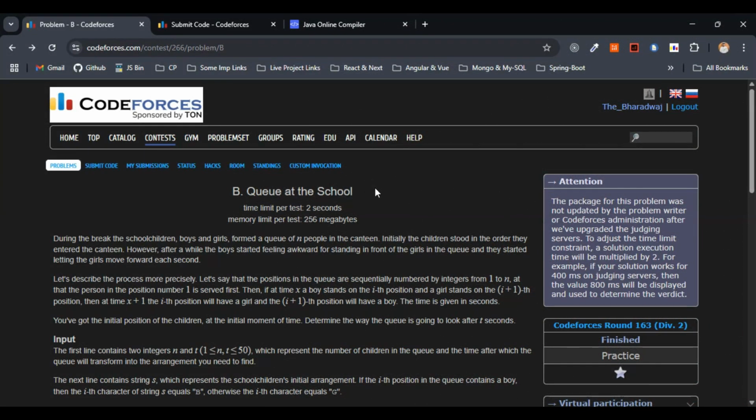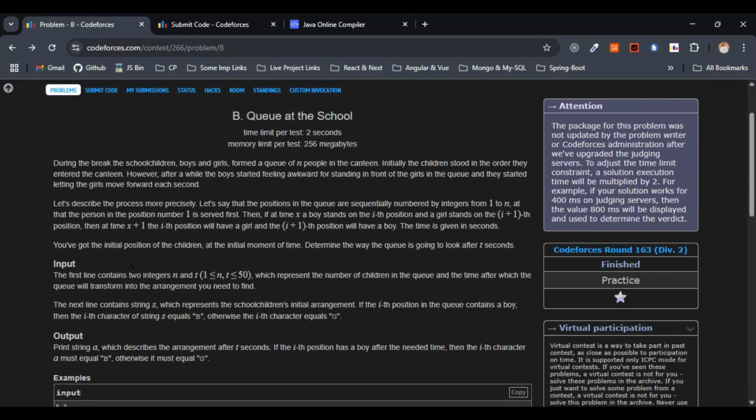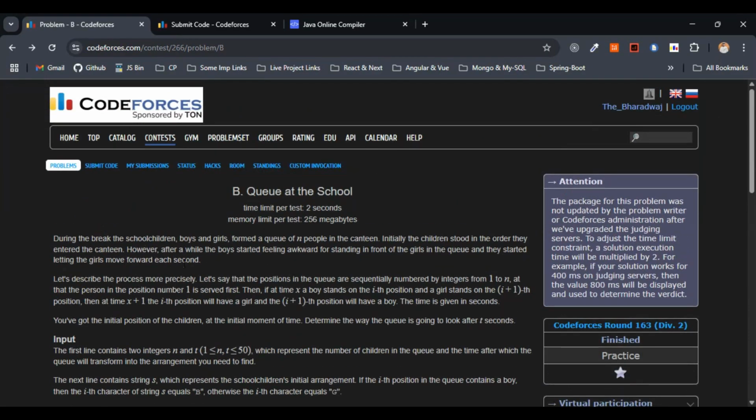Hello everyone, today let's solve the problem Q at school. This was asked in Codeforces Round 163 Div 2. What the question states, we are given children, so you can just go through the question. It's very easy to understand, but I'll summarize the question so that it will be easier for us.